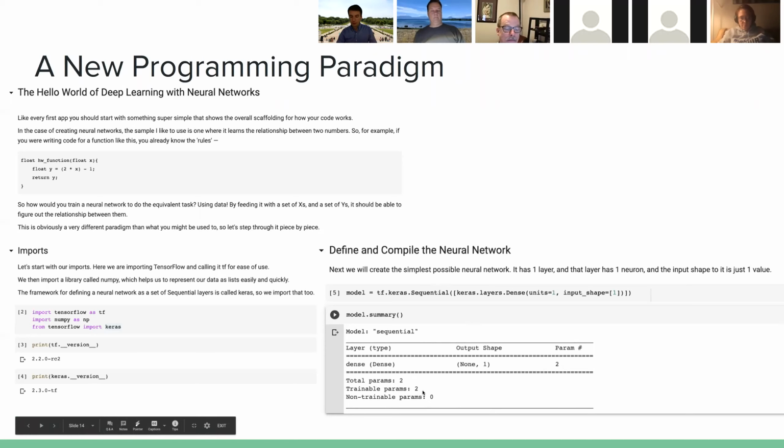How many of them can you change or train based on that optimizer function that we saw? 2. How many of them are static? 0. So you're allowed to change 2 variables and somehow find a relationship between x and y.